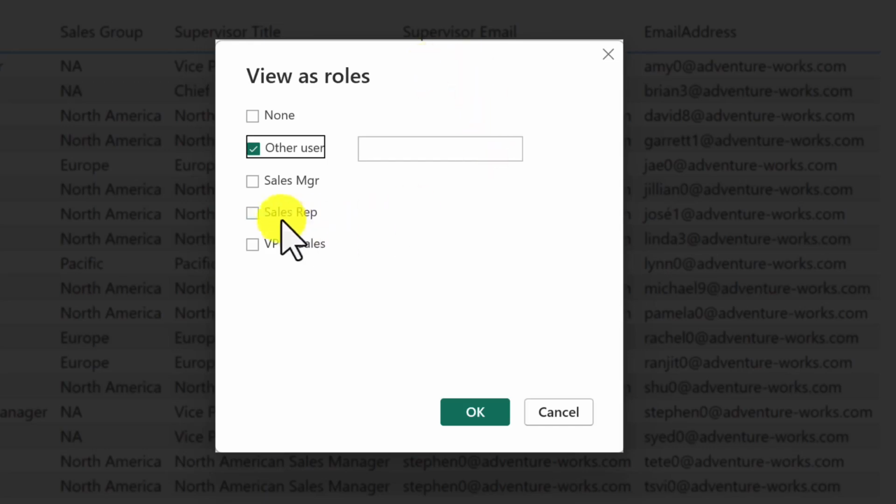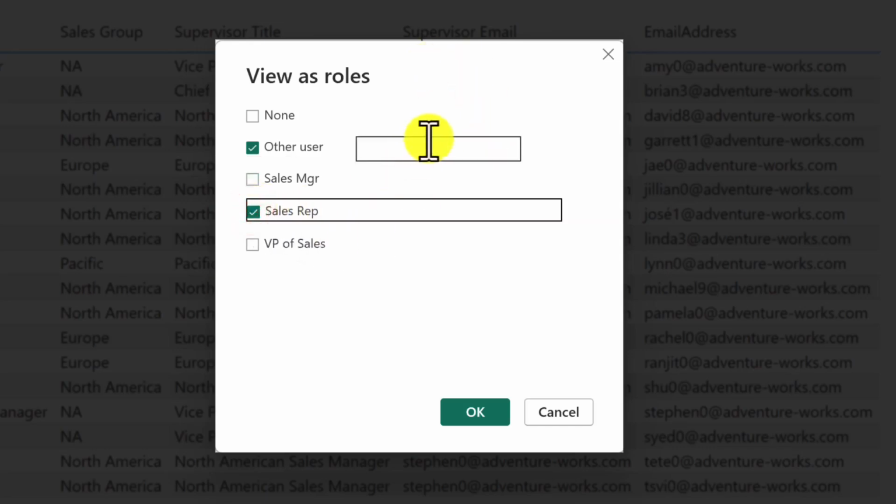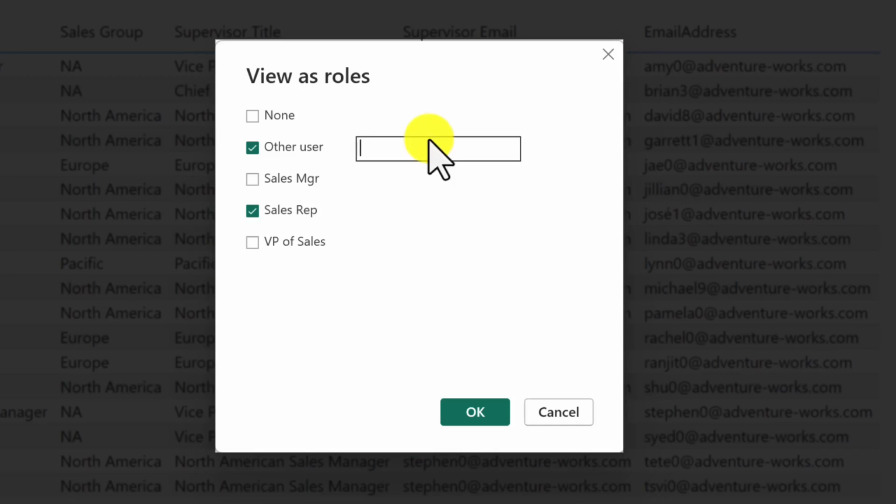So we'll select Other User and Sales Rep, and then I'm going to put in the email address of a sales rep that we want to use for testing. This allows us, as I mentioned a second ago, to impersonate that user, putting ourselves in that person's shoes so we can see what the report would look like to them.